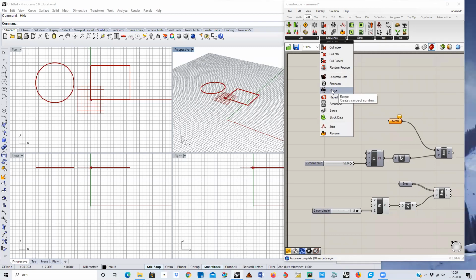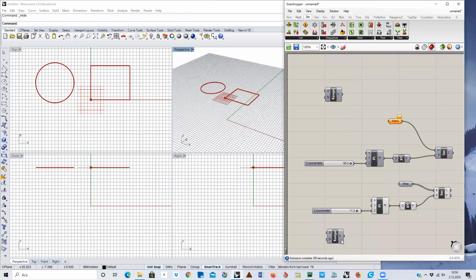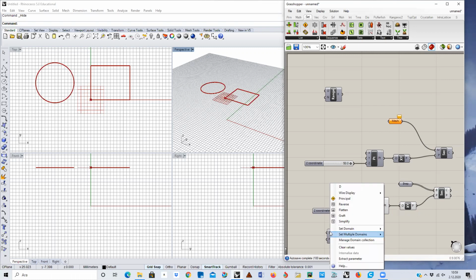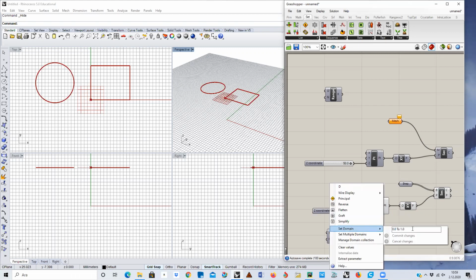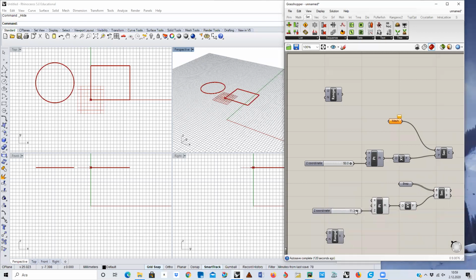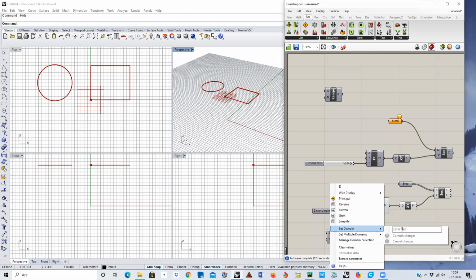Yes, a range. Create a range of numbers. Okay, let's have a look at the inputs. Domain of locally defined value is right now between 0 to 1. Now let's right click and set domain. Let's make it, I think, was it 16? I think it was 16. Commit changes, yes. No, it was 12. So let's change the domain to 0 to 12.